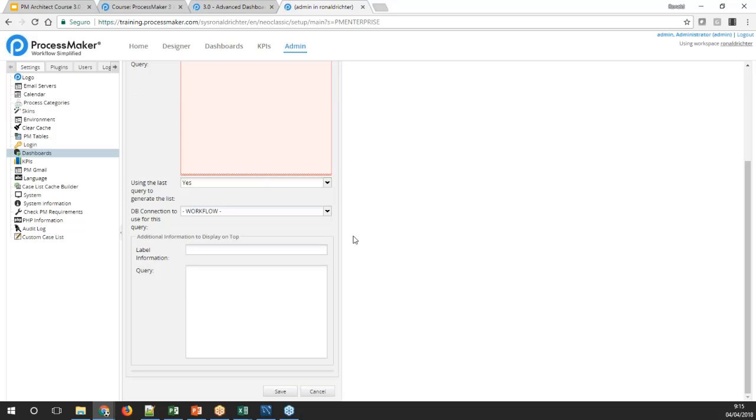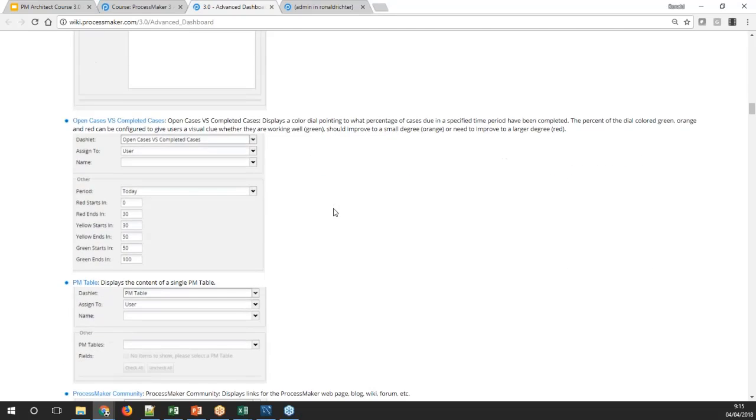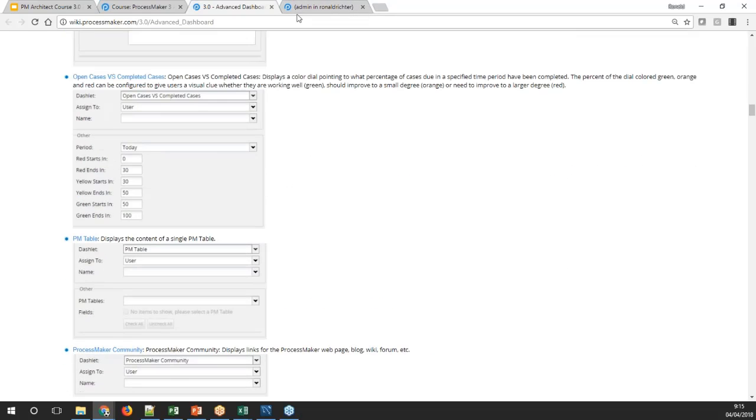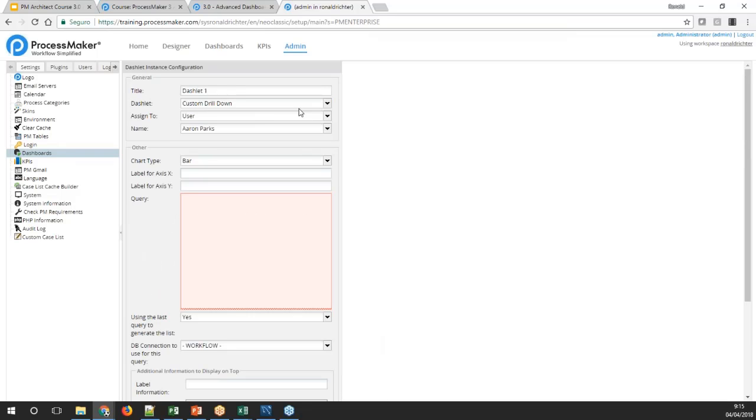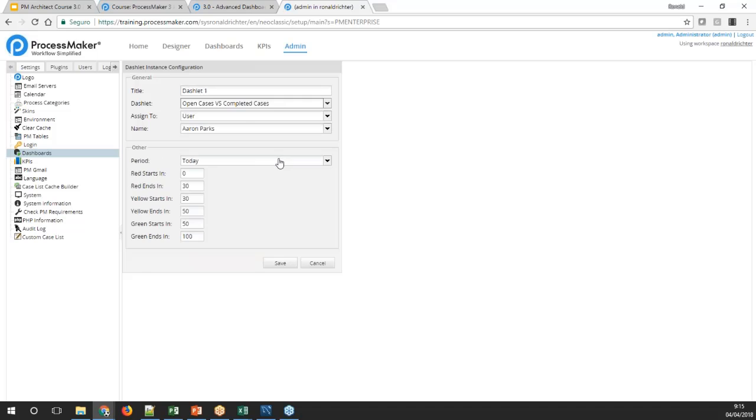You can also have additional information to load into a dashlet, adding a label and another specific query. Here we also have the open cases versus completed cases. Here we can use a period of time and also set the values for the dashlet.